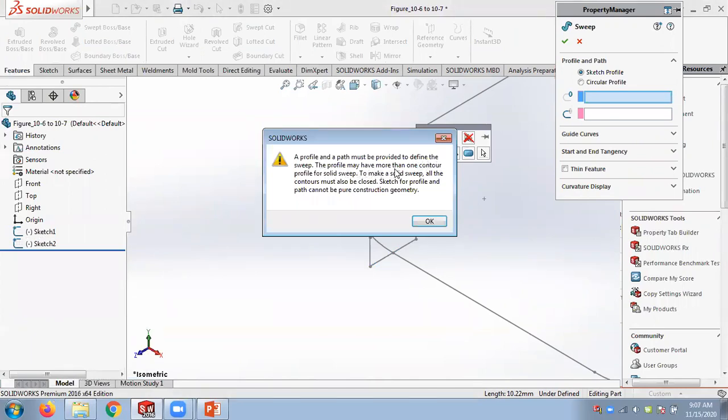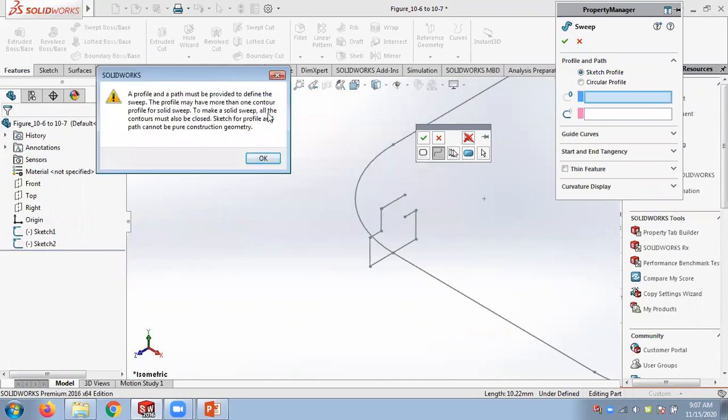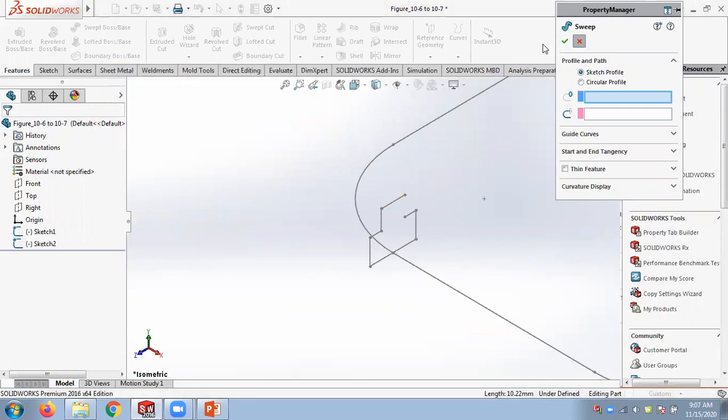The profile may have more than one contour profile for solid sweep. To make the solid sweep, all the contours must also be closed. Sketch for profile and path cannot be pure construction geometry. So here they are giving a lot of messages saying that this is an open loop. You cannot generate a solid sweep. But if you want, you can generate a thin sweep, but it's not available here.